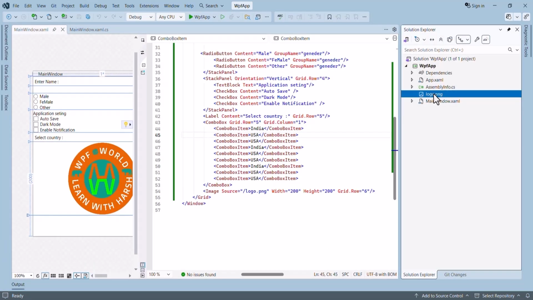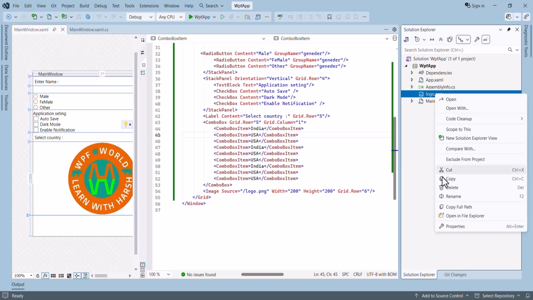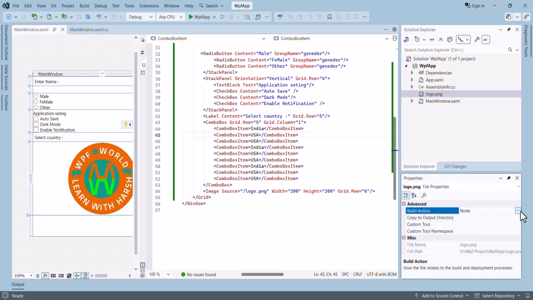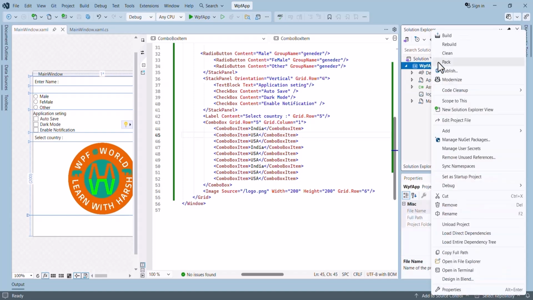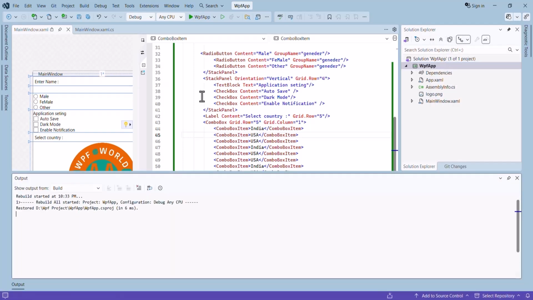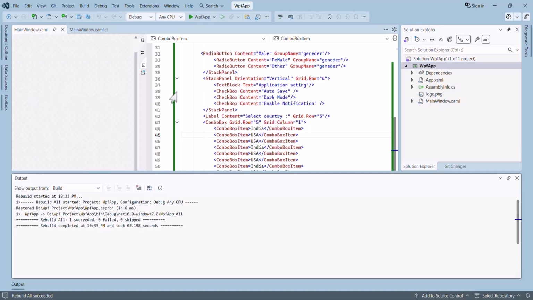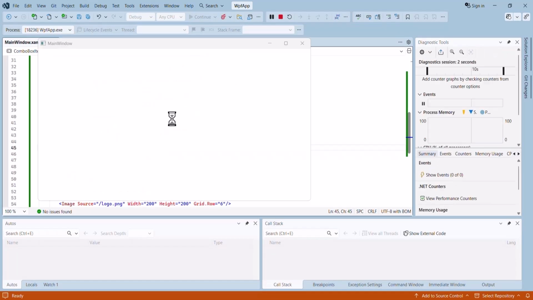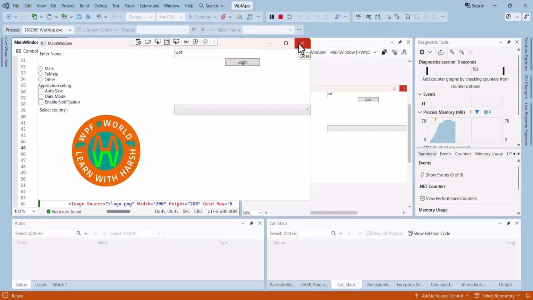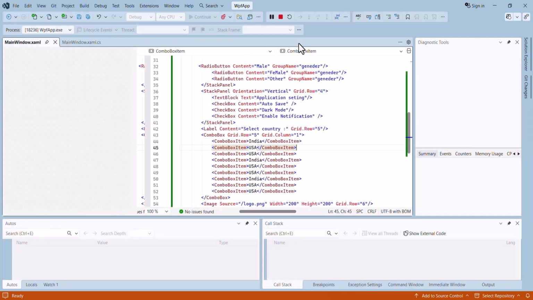Why it is not working? So here we have to set some property for the file. Here we will change this to resource and then rebuild our application and then try to run it. You can see the image here, right? This is how we can use the image control.